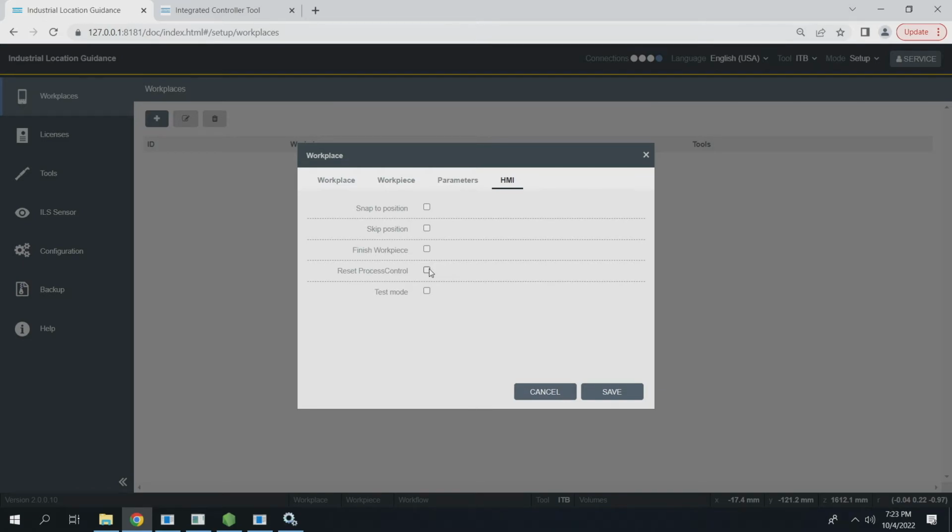Those are just some additional HMI options that we can enable in addition to test mode, which really only is going to get used for demonstrative purposes. And that's something that customers would generally not use.